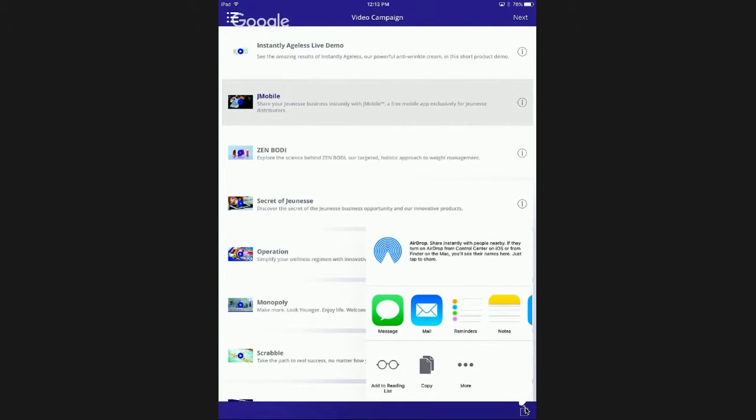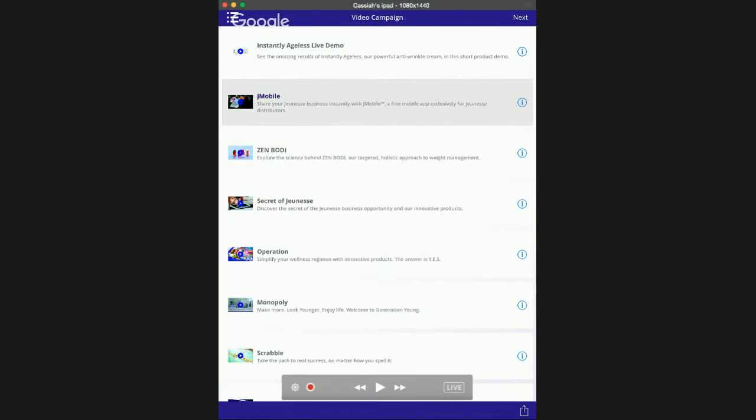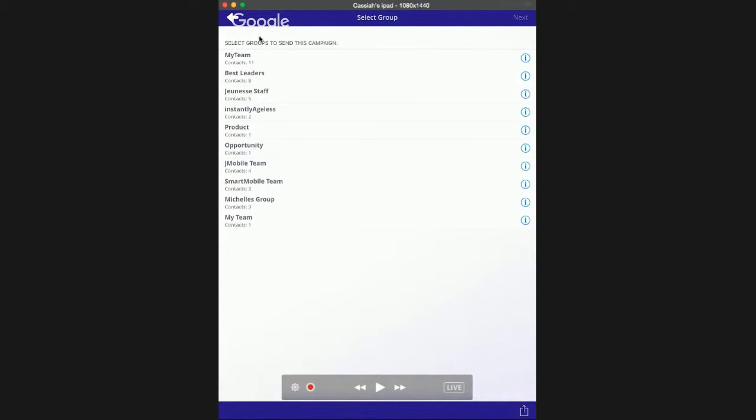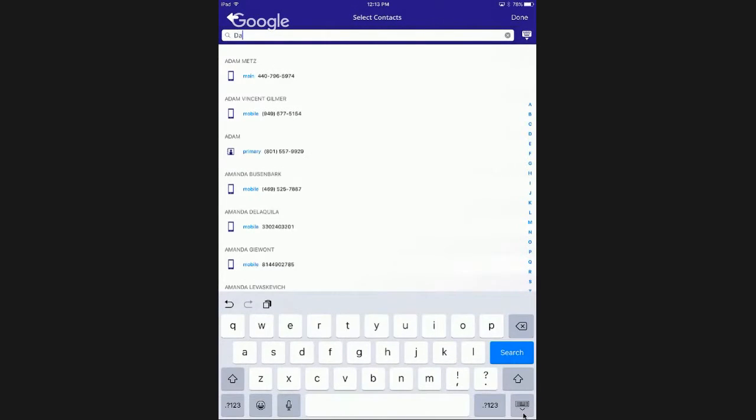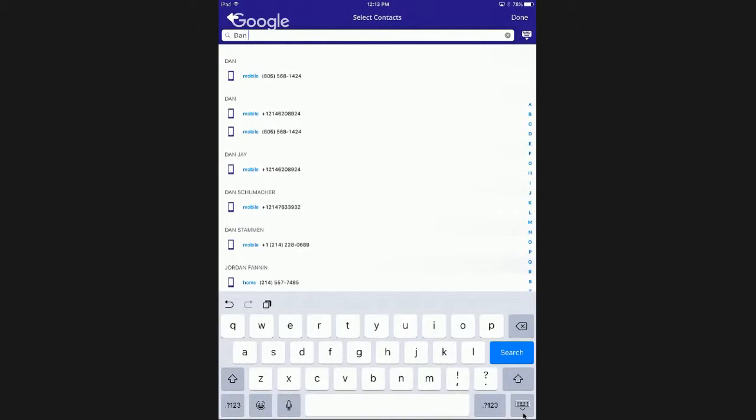What am I going to do? I'm going to select the video, and I'm actually going to hit next. So if you tap on next on the top right-hand side, it gives you an option to either send it to a group. But let's say that my new lead that I want to send it to isn't in a group, but I want to get an alert. So all I have to do is come down here, and now I'm going to choose that. I'm going to select from my phone book. I'm going to select someone to send it to. So let's say I'm going to send this to Dan, hit done.